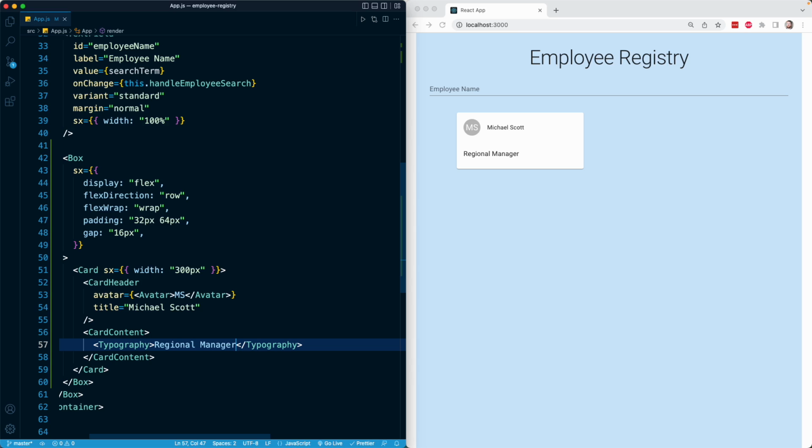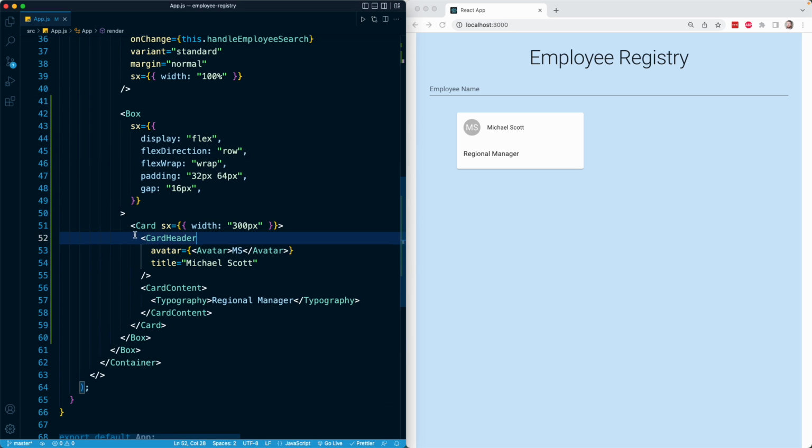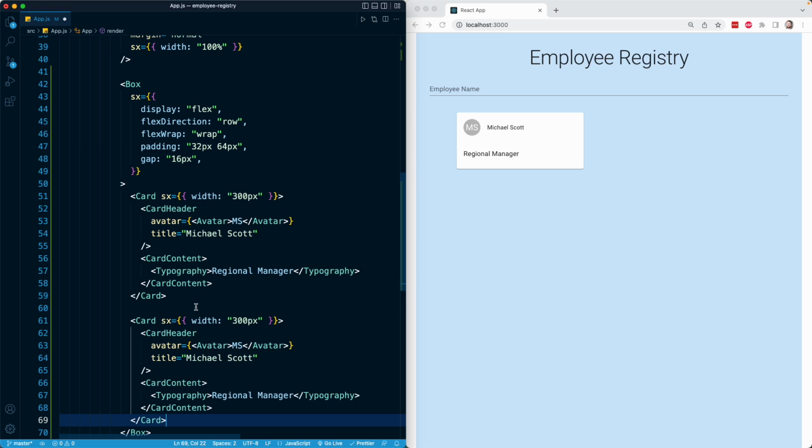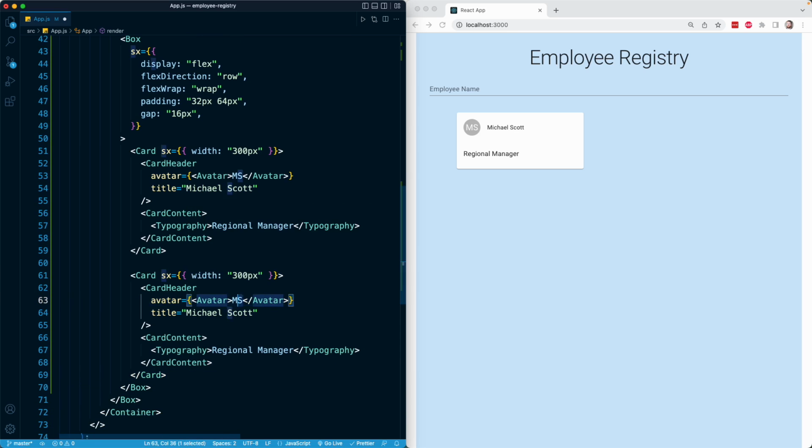Okay, so just to give us a couple more employees to work with, what I'm going to do is copy and paste the card that we currently have, and then create maybe a couple more sample employees, just fill in some sample data for them so we can see how it plays out on our user interface. So let me copy this card right here, and let me paste it below. And right here, we'll change these initials to be DS, and the title prop will be Dwight Schrute. And the title will be assistant to the regional manager. Save that, and there is our second card.